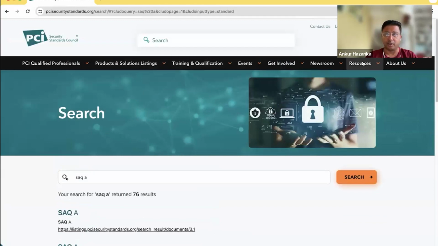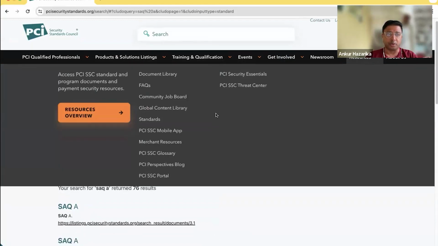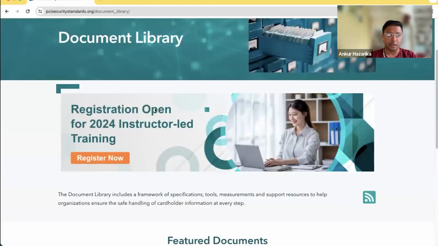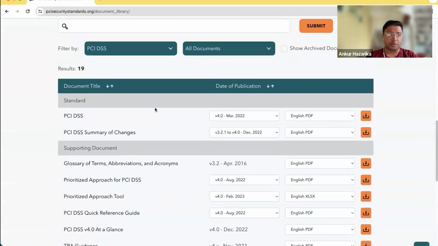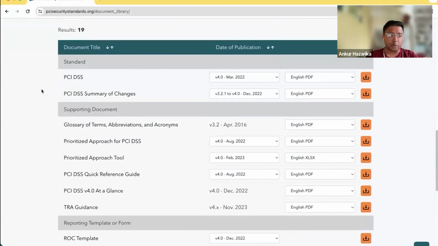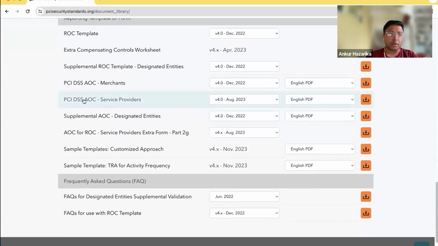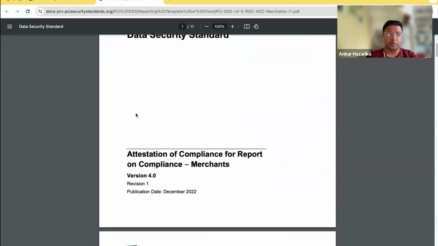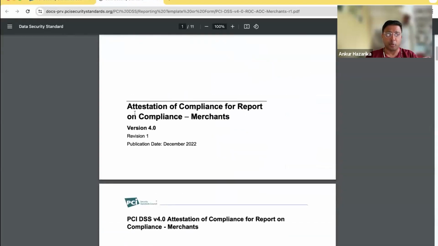The other way of finding this document would be to go to resources. Under resources, you can go to the document library, and there you can search for all documents, or let's do it this way. You can see here PCI DSS AOC for service providers and PCI DSS AOC for merchants. So this is one document that you would need, and it is for the attestation of compliance. So you would need two documents.